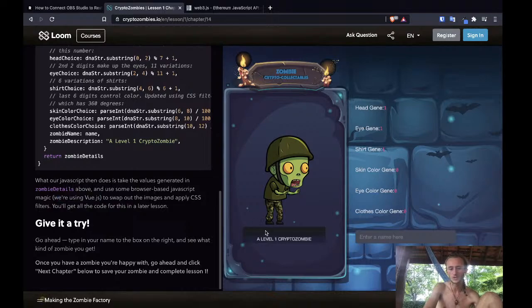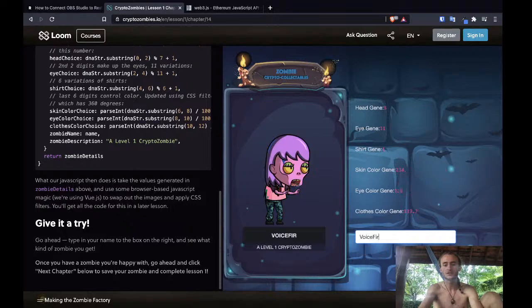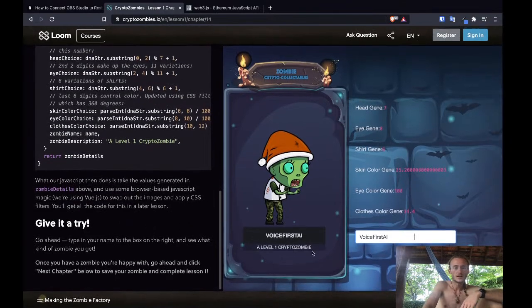So this one just looks like we're playing around in the box. Cool, so it just takes that string, encrypts it in a hash, and then generates a zombie. That's really cool. I think we've completed lesson 1.